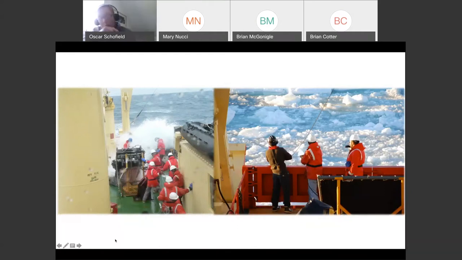We work under all conditions. So here we are working on the back deck on a pretty miserable day, collecting a mooring. To give you an idea of the scale of the waves, where this guy is standing is about 20 feet above the waterline. So, you know, you can work in seas up to 20 feet. We do go into the sea ice zones.